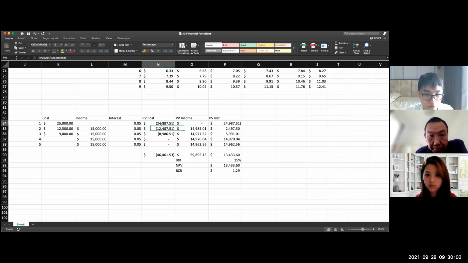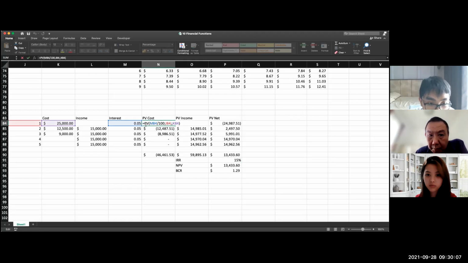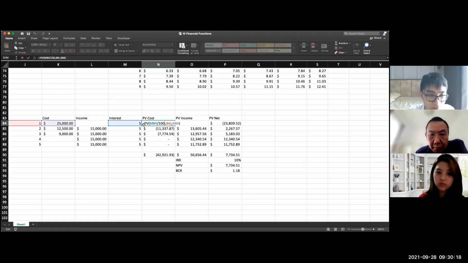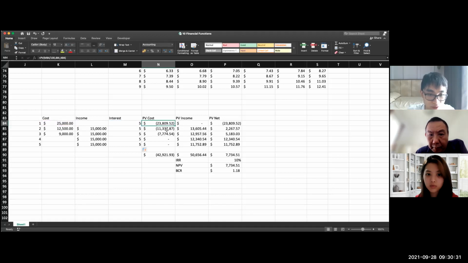Then present value of cost, I do PV. Oh, hold on. Oh, forgot. This should be 5, because I divided, so 5 divided by 100, and then this one, this is the year, right? And then we have the future value here. So this is the present value, and this is the present value of the income here. So we do the same thing, just move it to here.